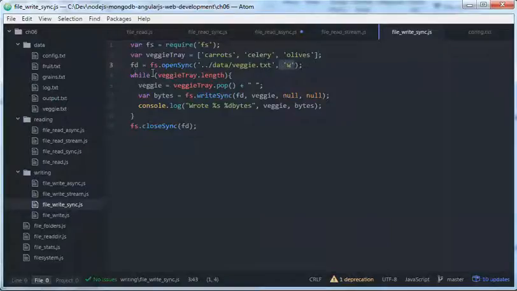While veggie tray dot length, so while we still have values in our array, we're going to pop the value and append an empty string to it and store it in the variable veggie. Then we're going to use writeSync to write that value, passing in the value and the file handle so that we can write it. And then we're going to write the bytes to the string that we've written so far. And remember, once we open it sync, we need to close it sync. And again, notice there's no callback in this approach.